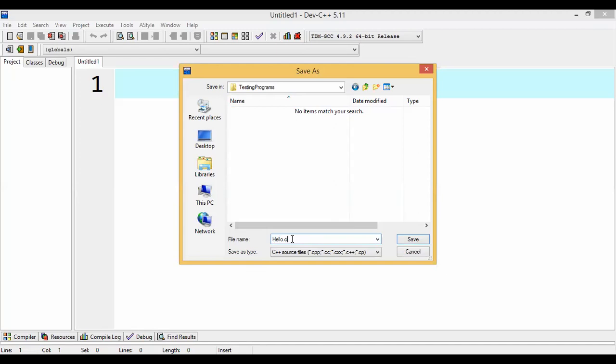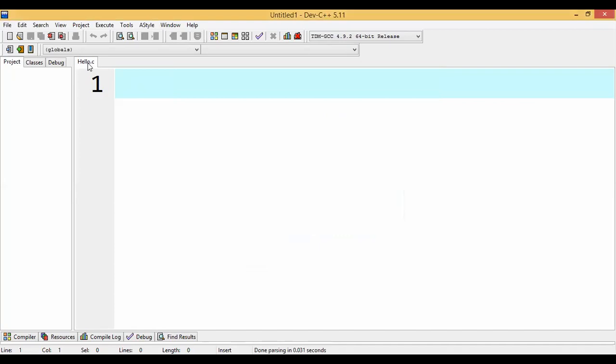Can you see this? Yes, sir. This is how we set the file name, then save. Once you set the file name here, that file name is hello.c. That's my file name, right?